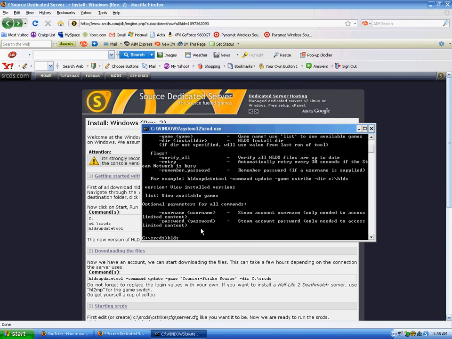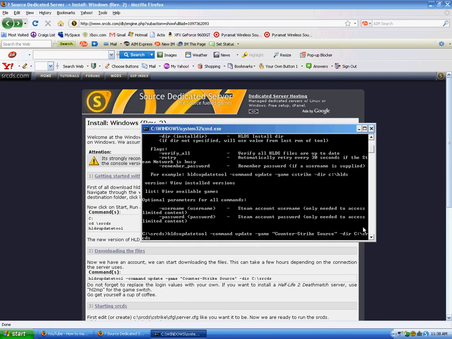So you type hldsupdatetool, command, update game, Counter-Strike Source, there, and C colon backslash srcds. You can't really see it from the video, but I'll put it in the link next to this. Then you just press enter and let it load. I'm not going to let it load right now because I already did that, and it takes a few hours or two.